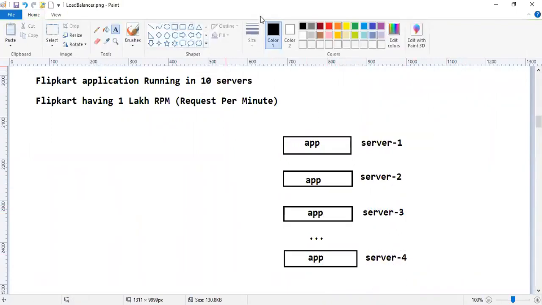Now, if 1 lakh requests go to one server within a minute, will it become a burden for that server or not? Come on, guys, tell me. It will become a burden for the server.